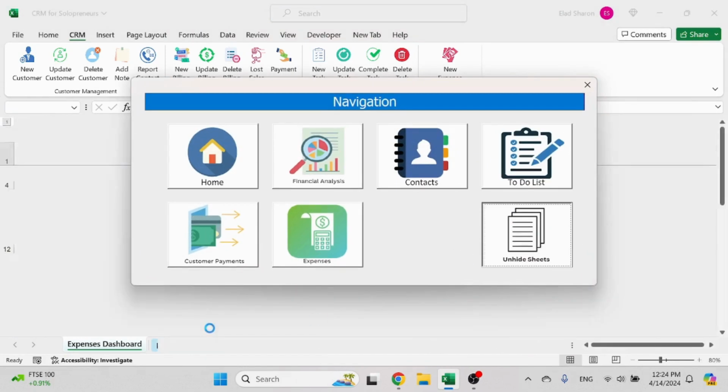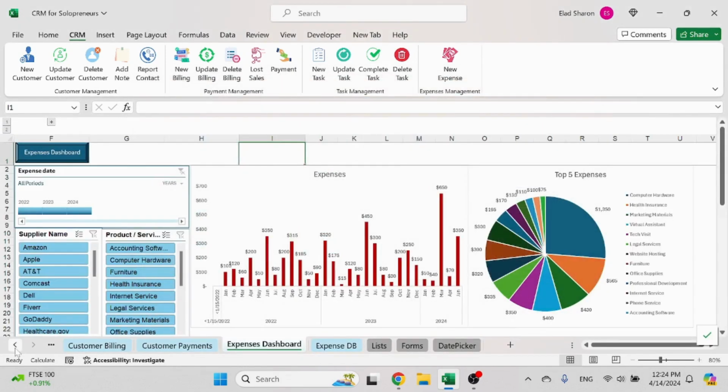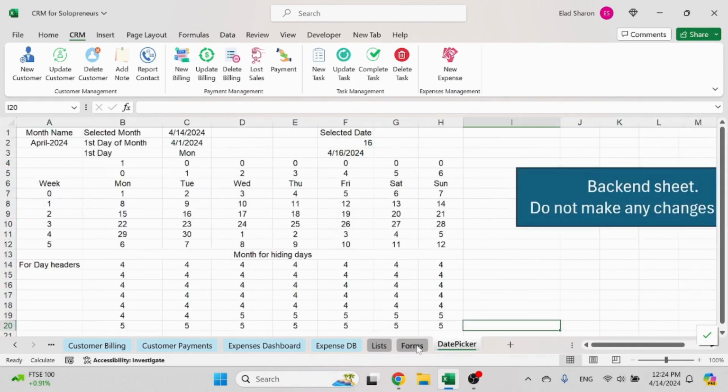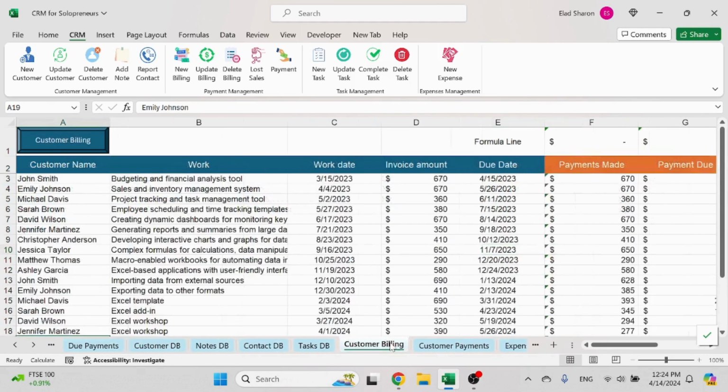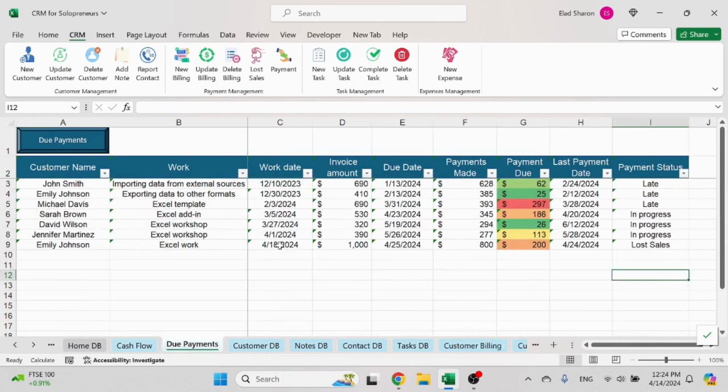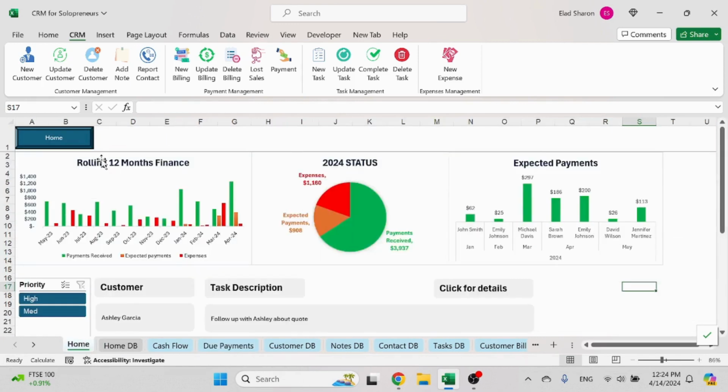This button will just unhide all the sheets so you can see everything. These sheets should not be touched. They're backend sheets. This is the list sheet. This area shouldn't be touched because that's impacting the recurring expenses. And yeah, that's pretty much it.